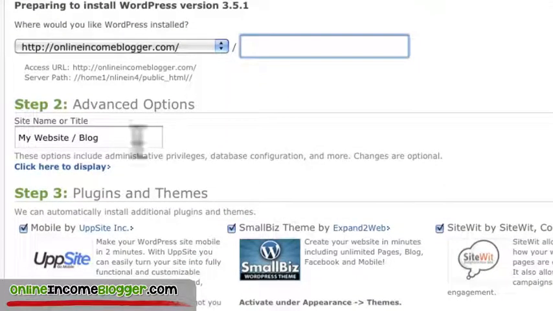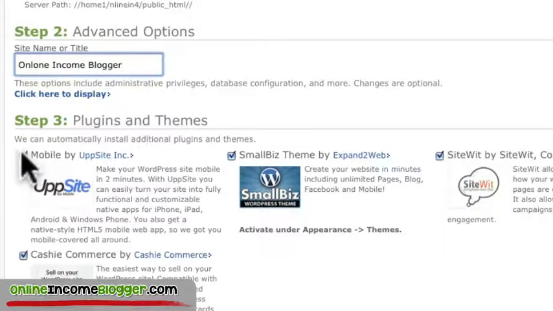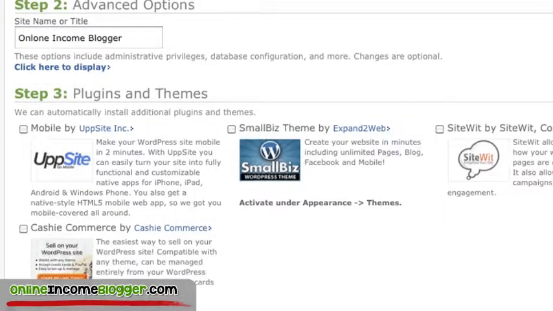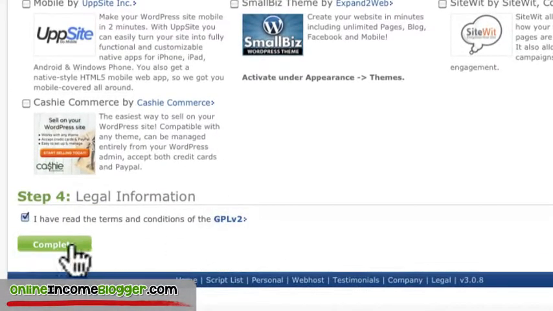Then here we have a site name or title. So I'm going to name it Online Income Blogger, if I can spell here today. And you can change that later. All of these plugins and themes I'm going to deselect. I don't want any of them right now. I'm going to install my own stuff. And then just say I've read the terms and conditions, and hit complete.